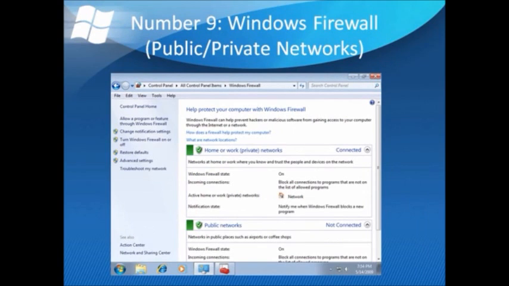Number 9 is Windows Firewall. There are some slight enhancements to the Windows Firewall. Now it's broken up into public and private networks, so that allows you to configure a private set of rules for your home or work networks and a public set of rules for places like airports or coffee shops.